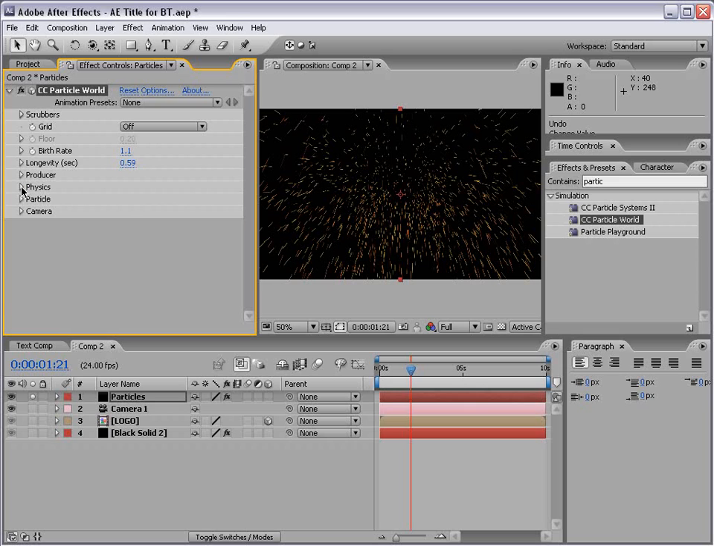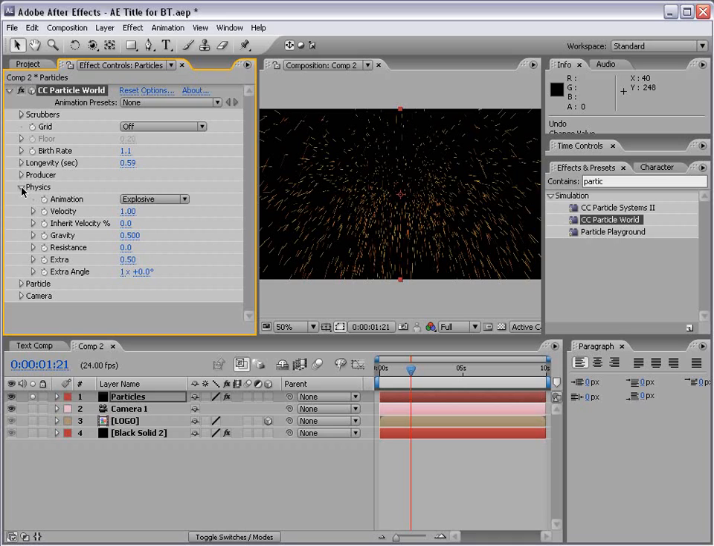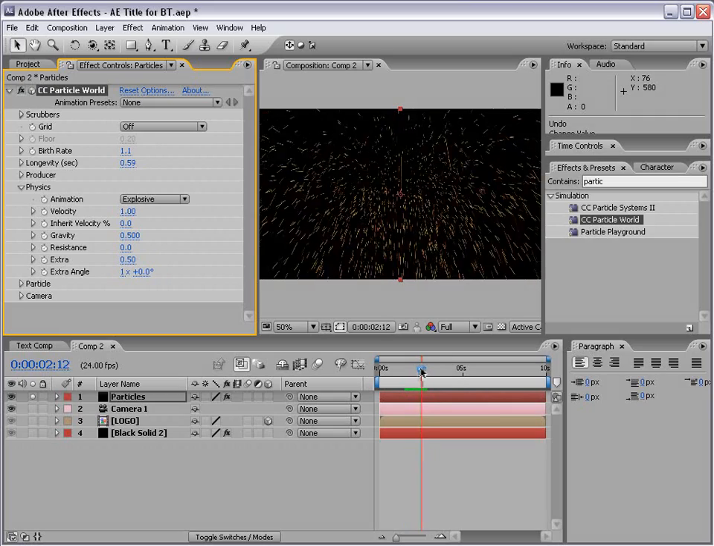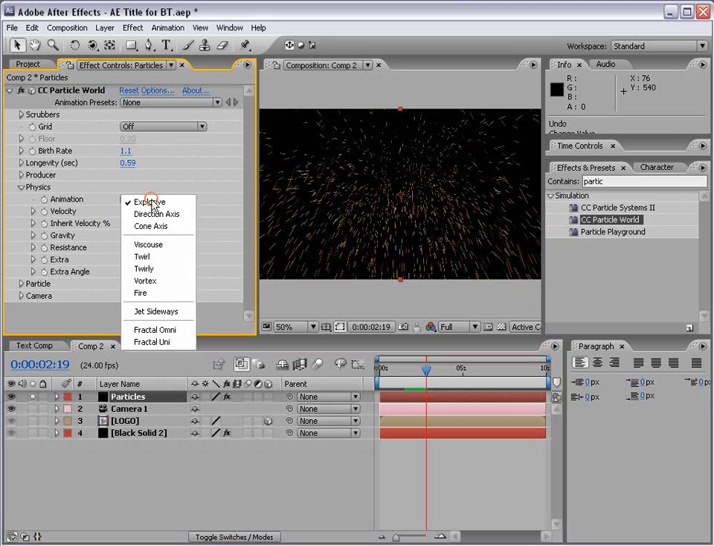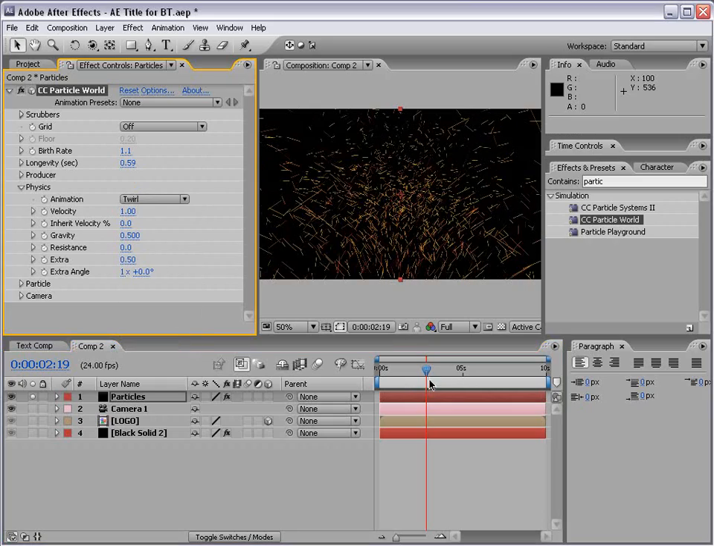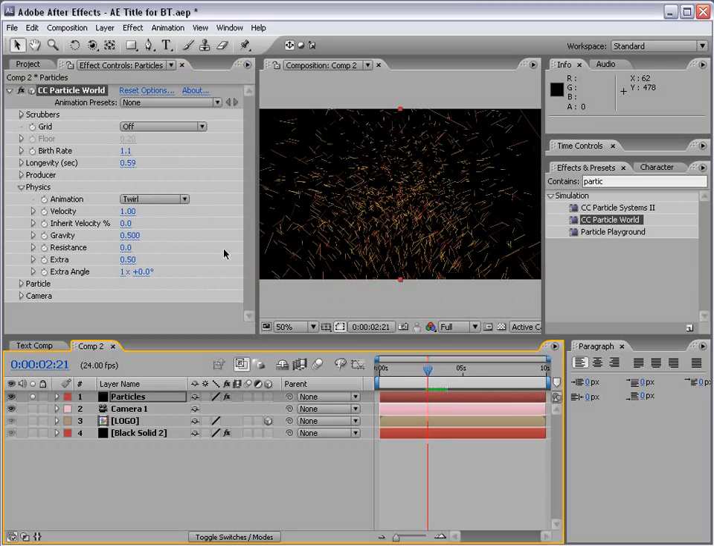Now, next we have physics. So that's gravity, velocity, resistance, thermodynamics, all that good stuff. Basically, we can change a few of these options. So we have explosive. So that's kind of the particles are shooting out from a single source. So if we were to kind of scrub through this, you kind of see they're kind of flying outward. There's also an option, twirl. It kind of flies around crazily.